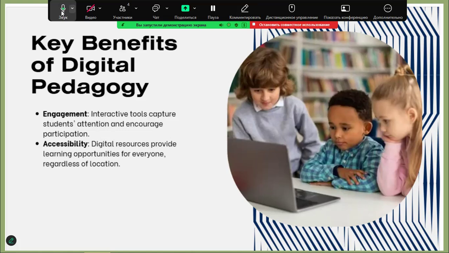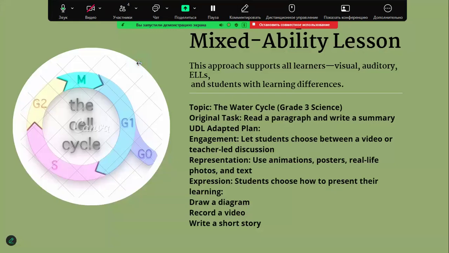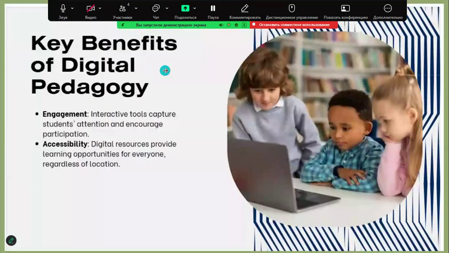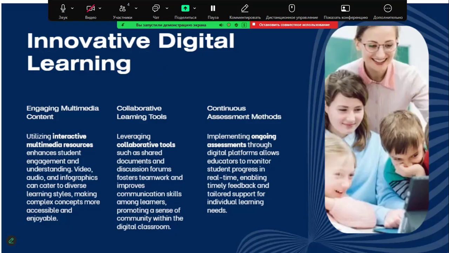In the 21st century, all students are digital natives, I think. They create, think, and connect through technology. As educators, we must adapt to their world. Digital pedagogy helps make learning more engaging, inclusive. Second, it breaks classroom walls and brings the world to our screens.